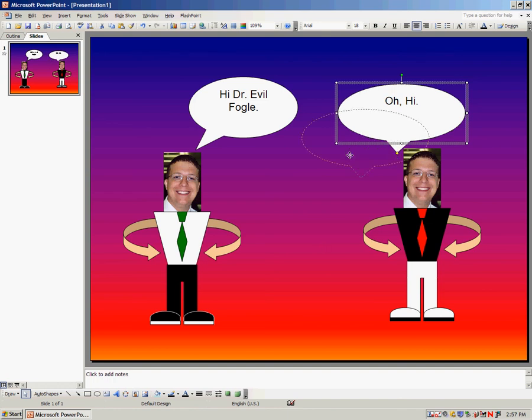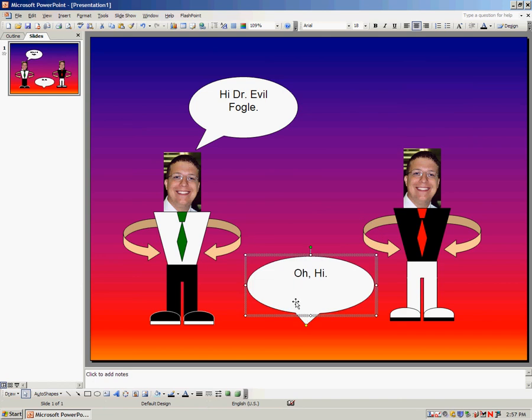If I really want to, I can move my talking bubble way down here and drag my stem all the way up to the top, and there you go. And now it can be pointing in any direction that I want.